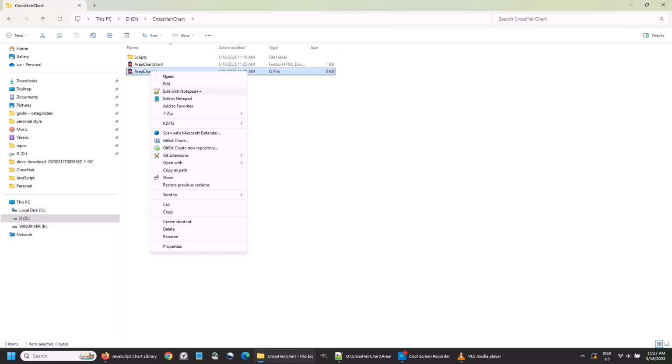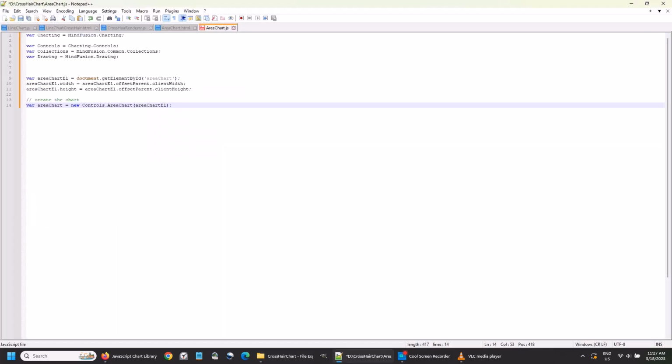Let's open the code behind file now. First, we add references to the namespaces we are going to use. Then, we need to create the area chart object. For that to happen, we use the area chart class.